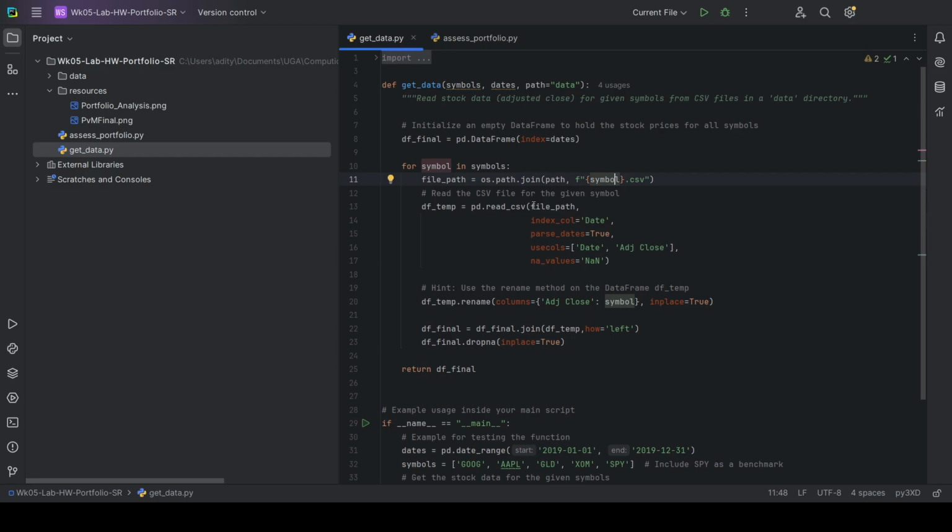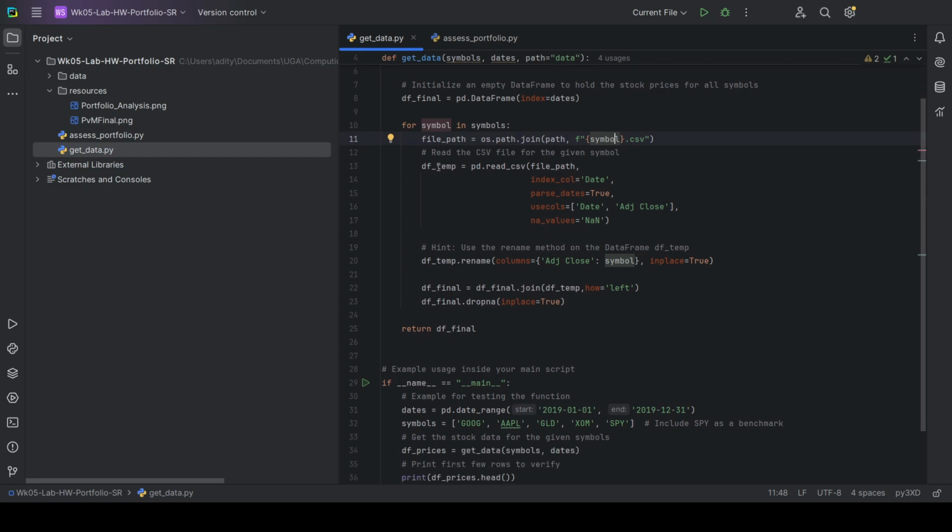Then I read that CSV using the pandas read CSV, put that in a temporary data frame, then rename the adjusted close column on that data frame to the name of the symbol, and then I merge that with the final data frame. And then I drop any empty rows in that data frame. And then we loop that for every symbol that we want to test.